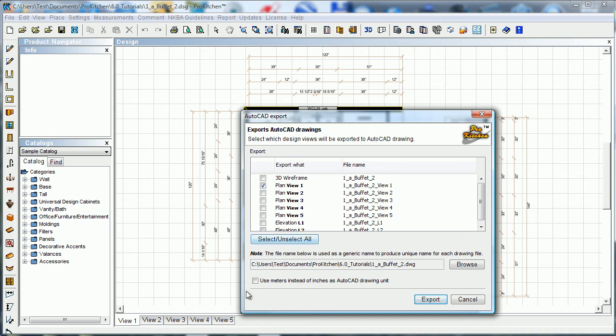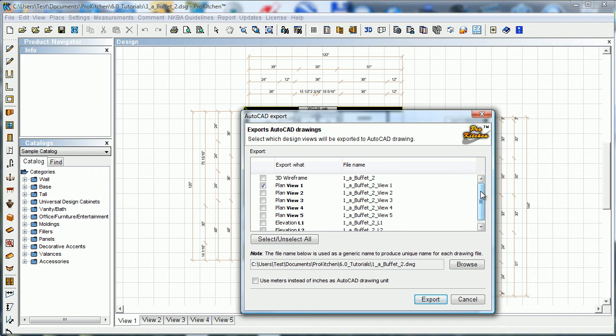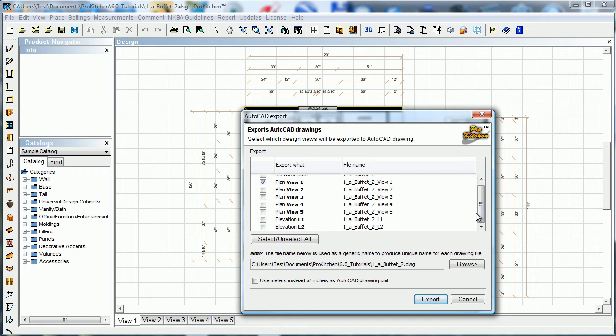We've got view 1 through 5. Again, these correlate down here with the bottom view 1 through 5. And then I've got elevation 1 and elevation 2 hiding down here. Those are elevations I've done of the kitchen already. And so we're just going to leave it on plan view 1. That's probably really all we need.